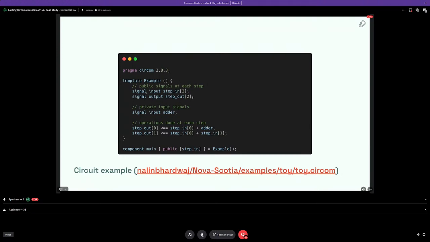And just to reiterate, only the first step in and the very last step out are what you're going to access when you've finished the folding and have the whole proof.